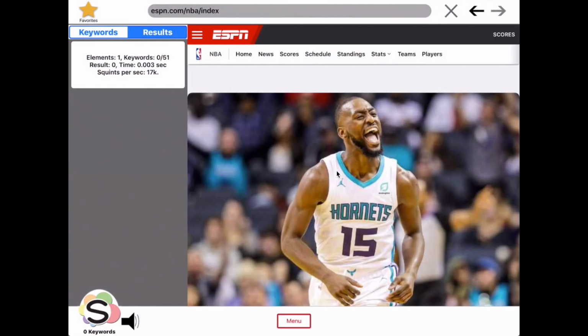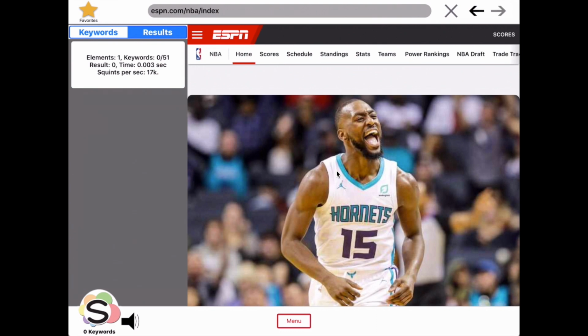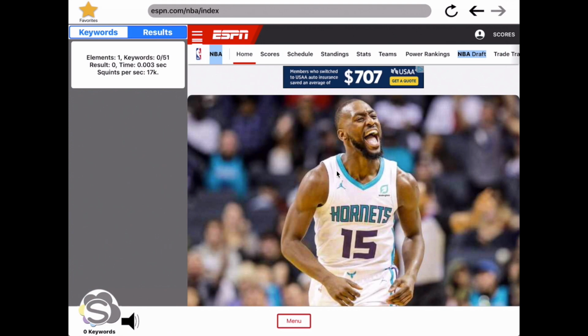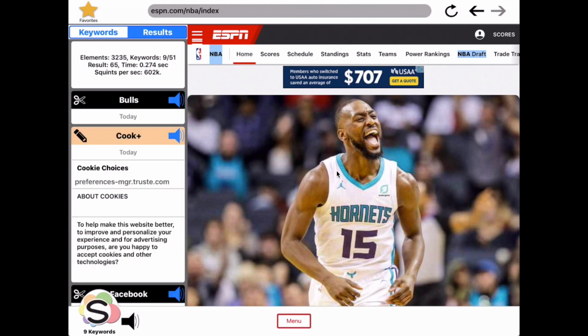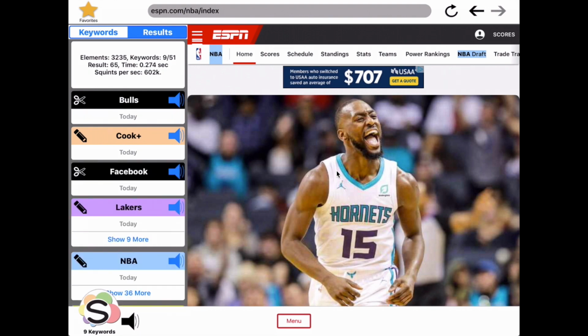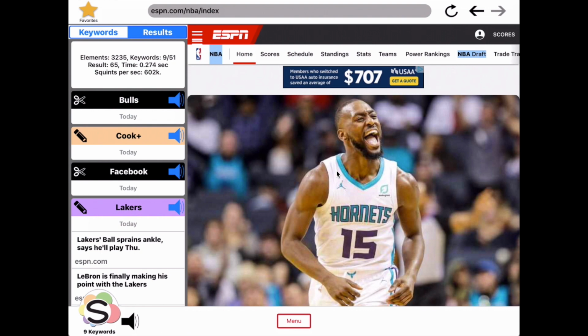Squint ESPN.com/NBA. Bulls, Cook Plus, Facebook, Lakers, NBA, New York, Lakers, Rockets, Spurs. Lakers result found today.